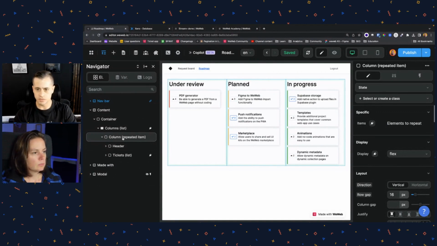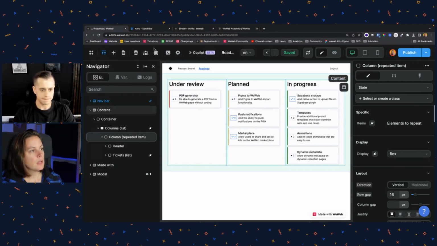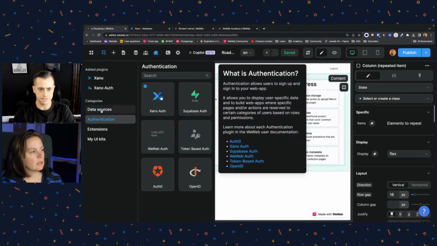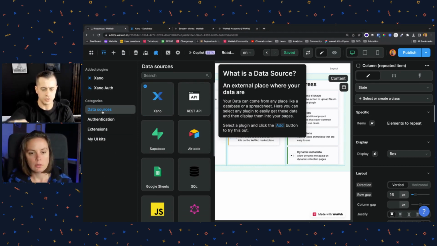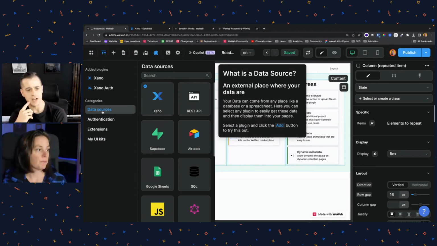And so this front end you built on WeWeb, obviously. What are you using for the data source to bring this in? So for the data source, I added two plugins, one for the Xano data source and one for the Xano authentication. Do you mind staying here for a second and just walking us through what data sources you have available?